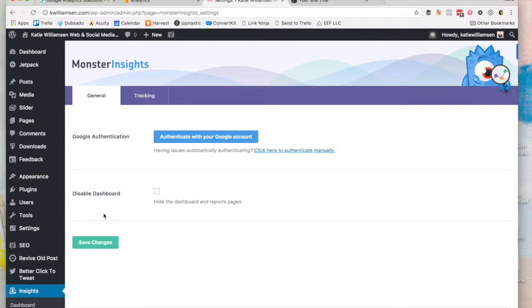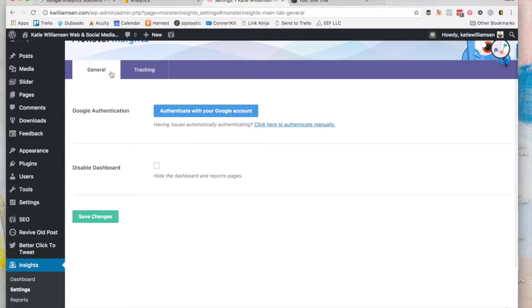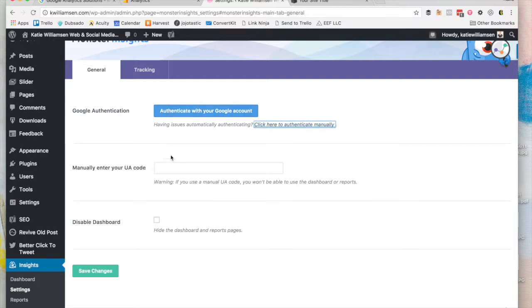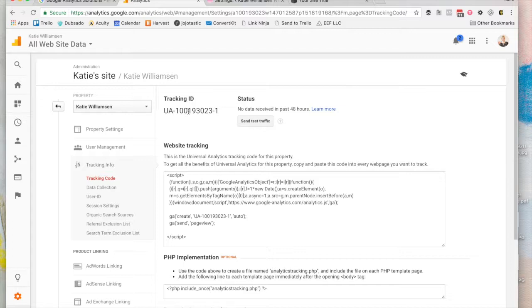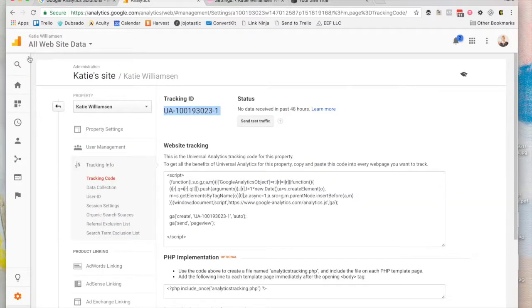So what I can do is either authenticate with Google because I'm already signed into my account, or I could disable the dashboard. There's a bunch of different things I can fill out, but basically what I want to do is authenticate my account with Google. And if you're having any issues, you can also click to authenticate manually, and then I just put this tracking code in there. Or authenticate with Google. And once you do that, then it should be updated.